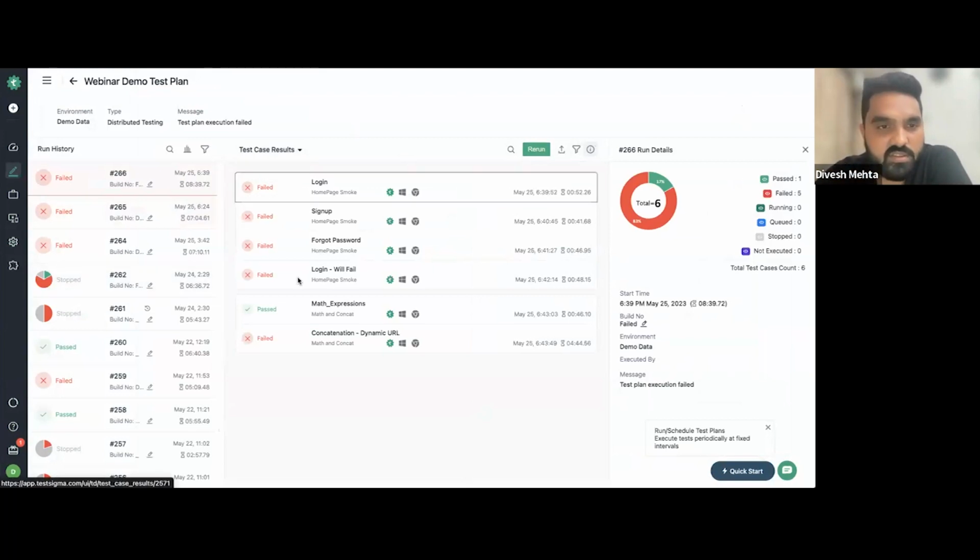You can just go here. This is a sample failed plan that I have ready. You can just go to the test plan. You can go to the plan that you've run.